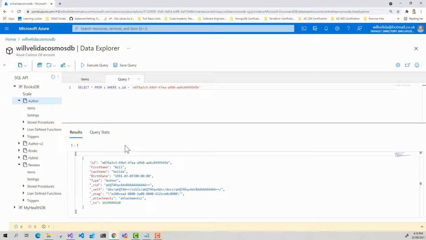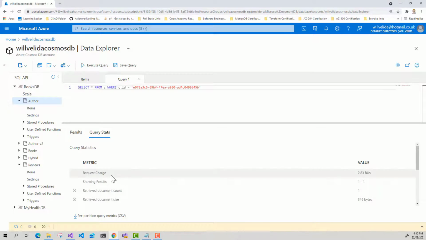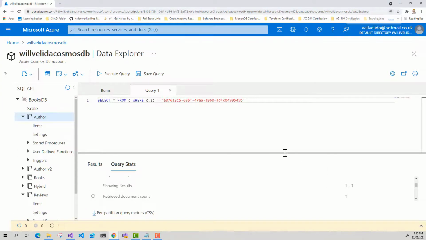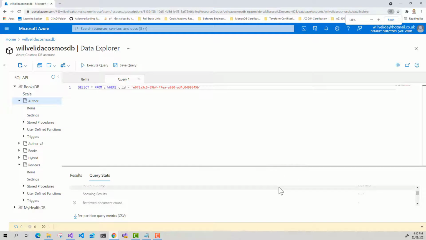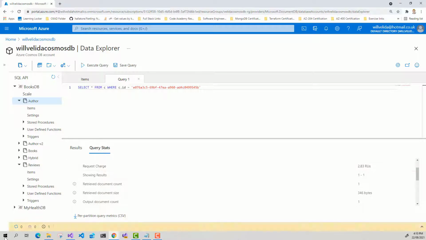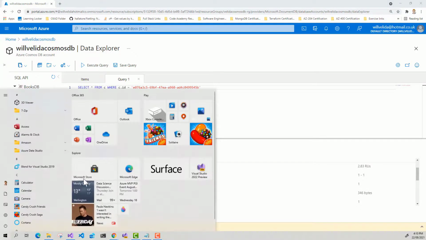But the thing of note here, and I want you to just keep this in the back of your mind as we're going through this: if I go into my query stats, I've spent 2.83 request units on getting that. Actually, zoom in's not going to work out so hot for me. I've spent 2.83 request units on getting that result back to me. So let's actually open up a calculator here.